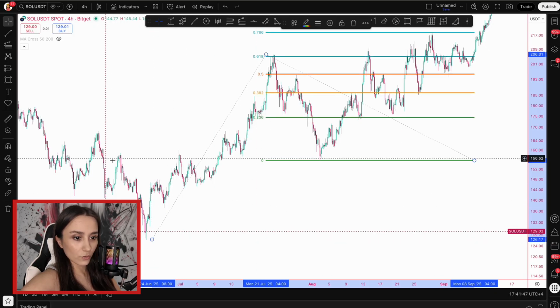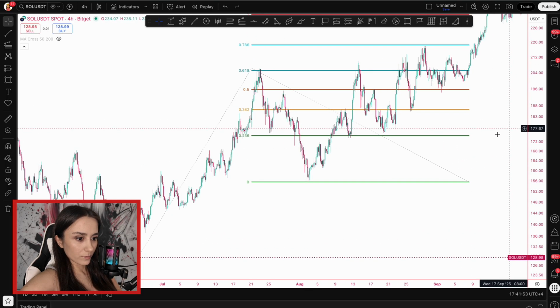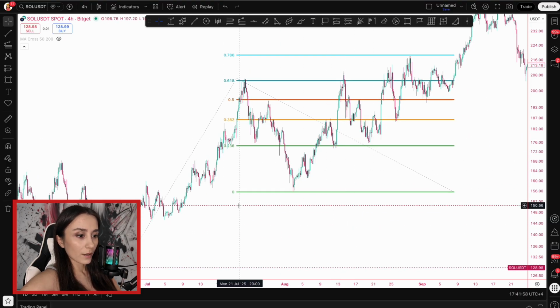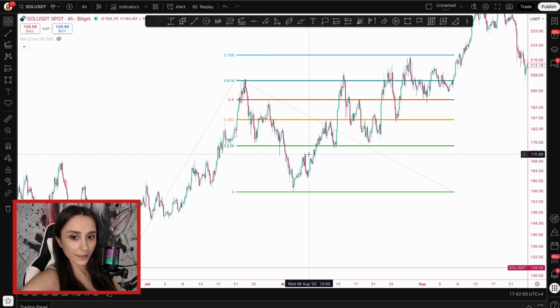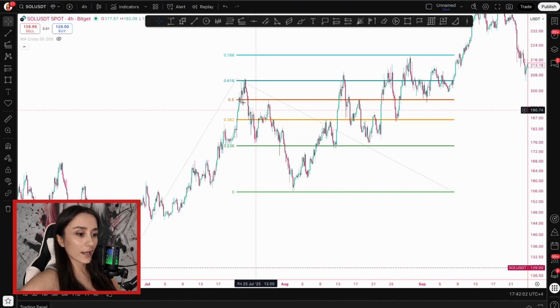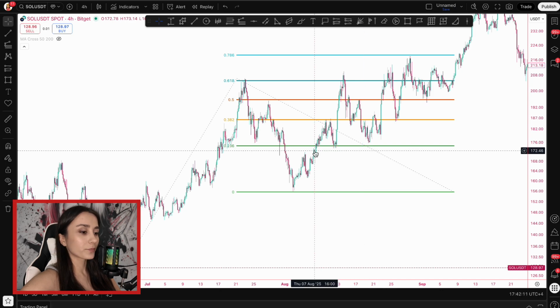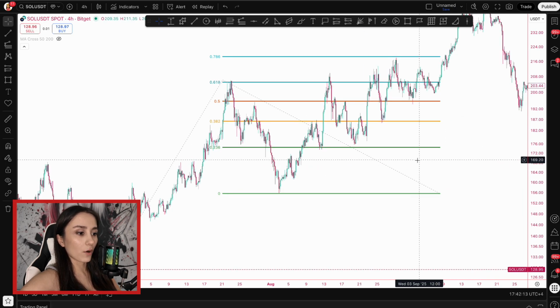By the way, you can use the magnet to get the best result. I just don't wanna use it. So let's say we are here. When we set our trend-based Fibonacci, we can see where the price can go after a while. It will give some options for us.